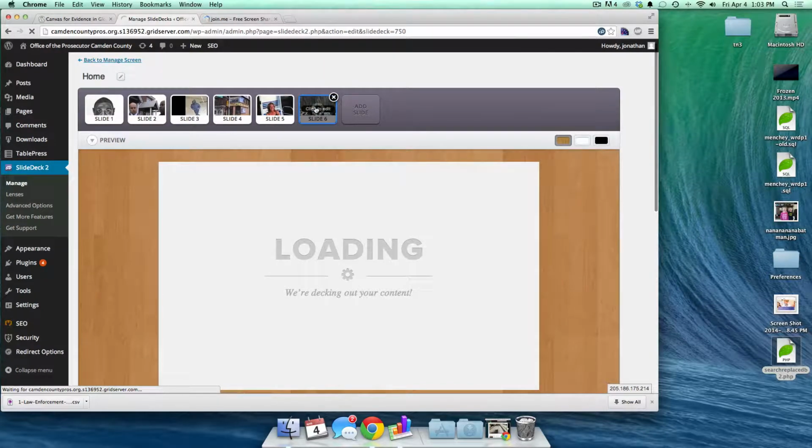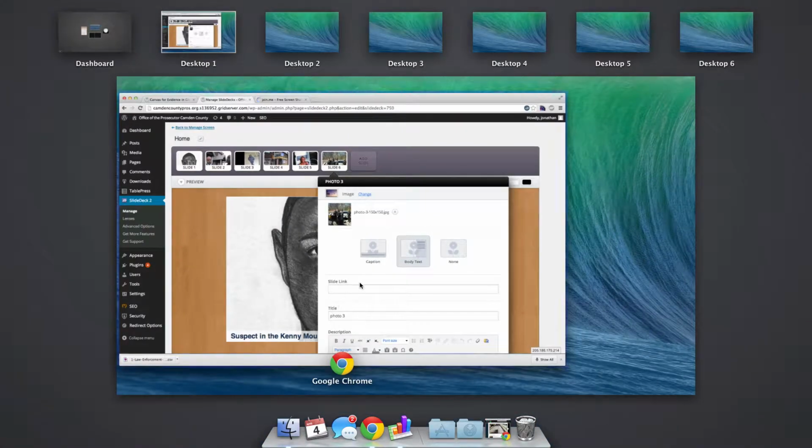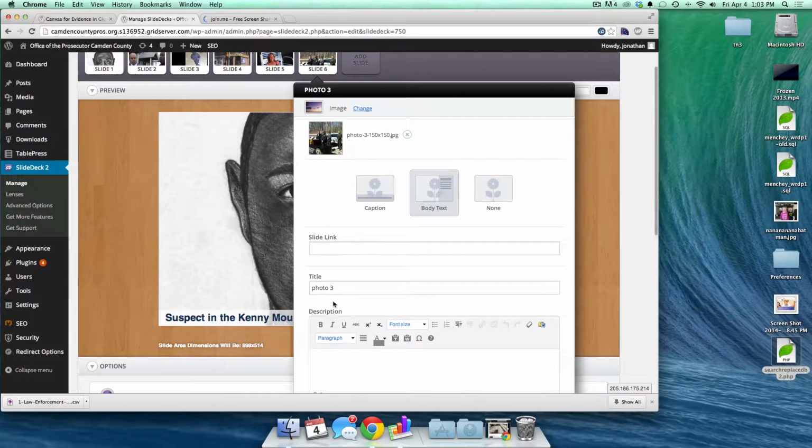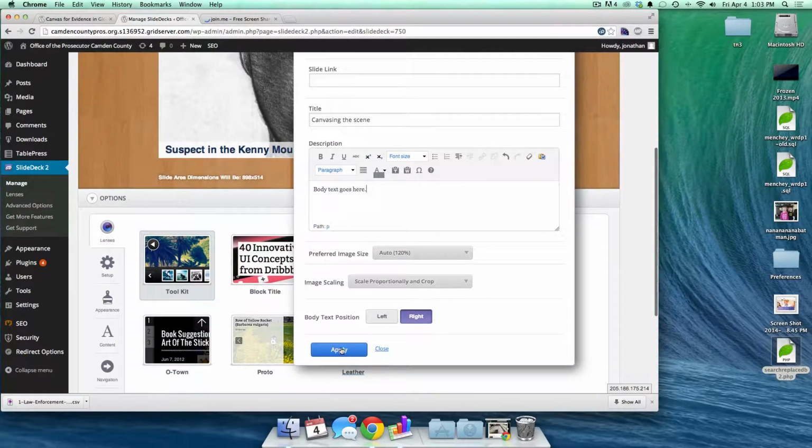And the other thing we'll do is we'll open up this picture, and we're going to do body text. So we're not going to put, actually, we're just going to do canvassing the scene. Body text goes here. You actually have this body text in there, and we're going to do apply.